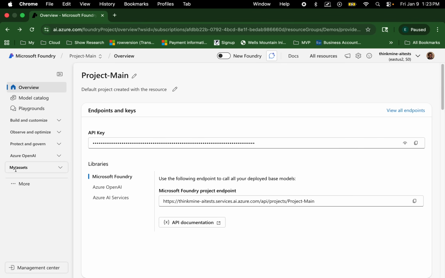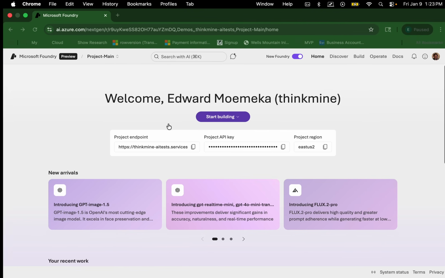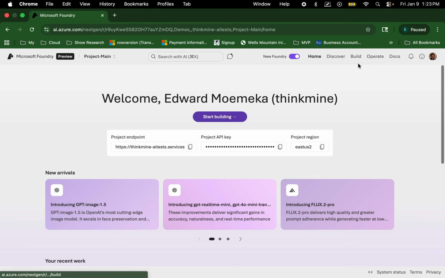And then you have my assets, right? Which basically lets you see your model endpoints and things of that nature. And that would all be inside of the build. So while you're building, you can click in and you can see all your assets, and also operate. You can also see your assets in operate.